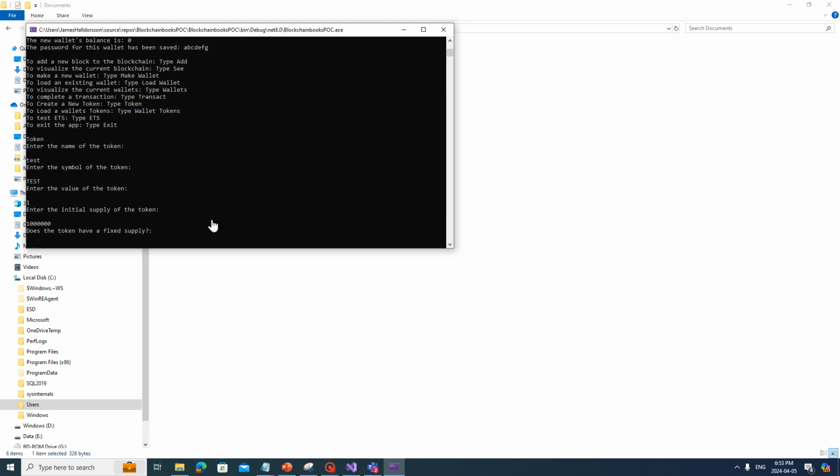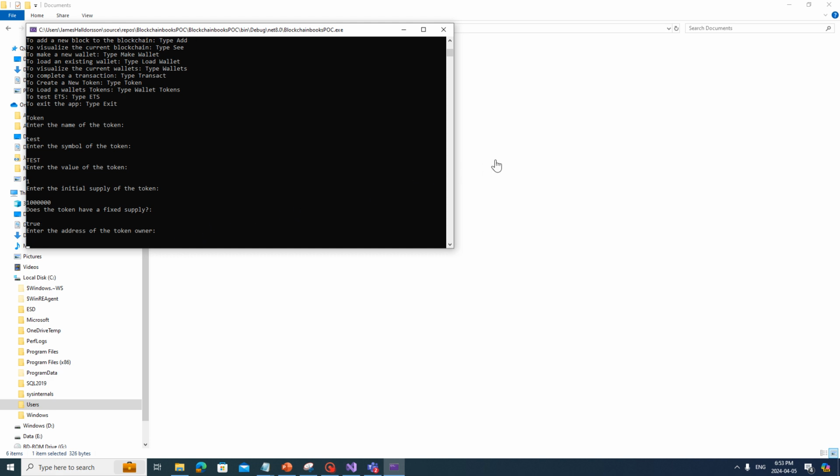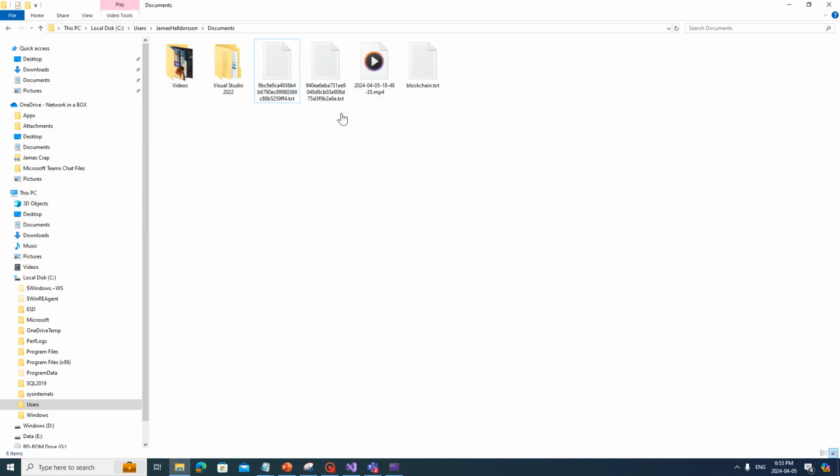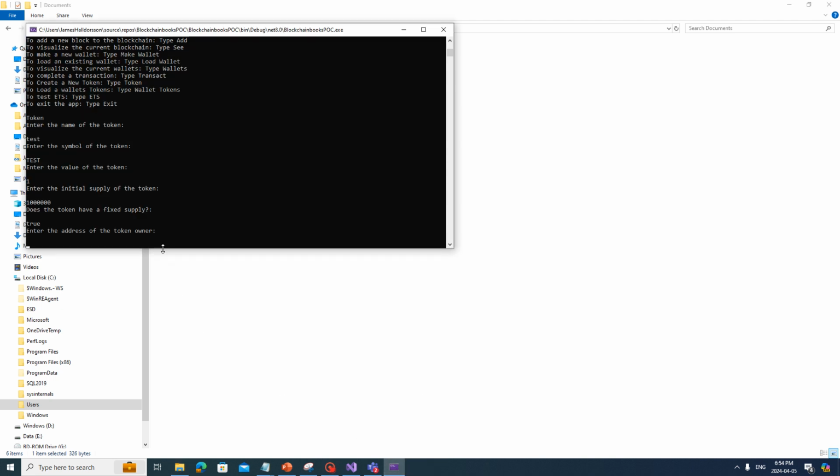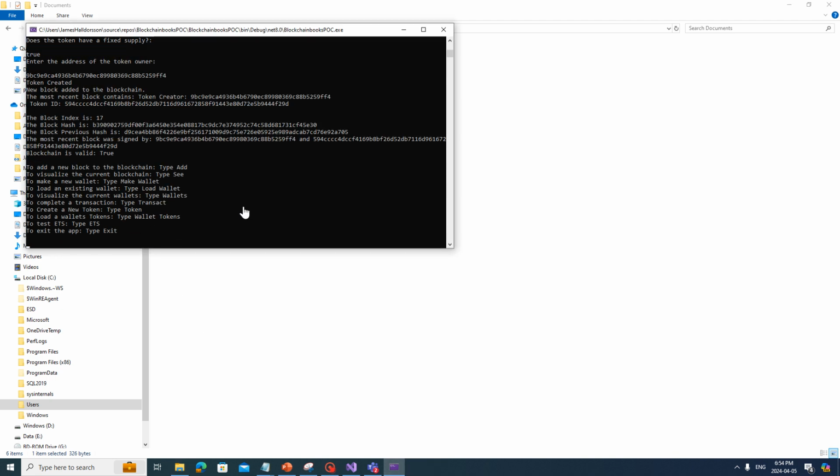Does the token have a fixed supply? This is a true or false boolean, so we'll say true, it's a fixed supply. Enter the address of the token owner. So now we're going to grab one of these. I guess I'll take this one because it's the nearest. This will be the owner of the token now. So the 1,000,000 tokens will be created and they'll be deposited into this wallet when the token has been created.